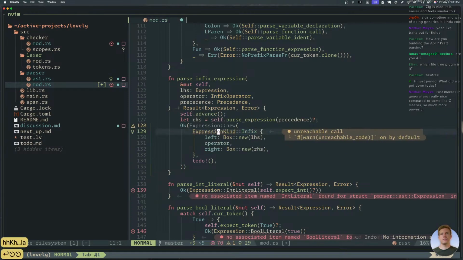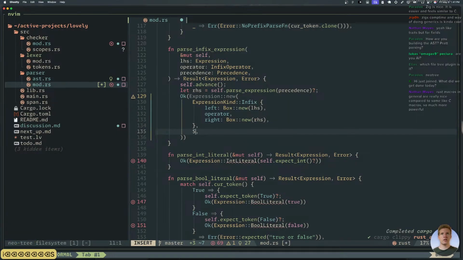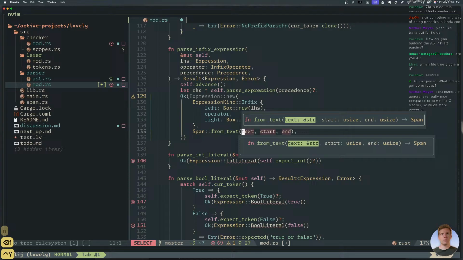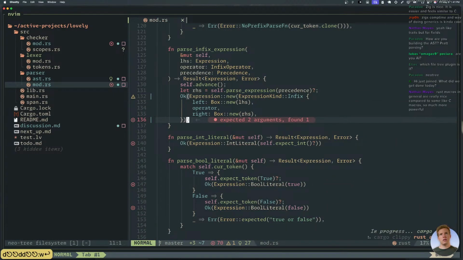ExpressionKind. Gotta import these things. Okay. How do we make this span? This is where it gets a little bit fun, right? So span then just becomes, I thought I had, there we go, from text. The text. We don't have this text anymore. Oh, we don't need that. We don't want the, oops.